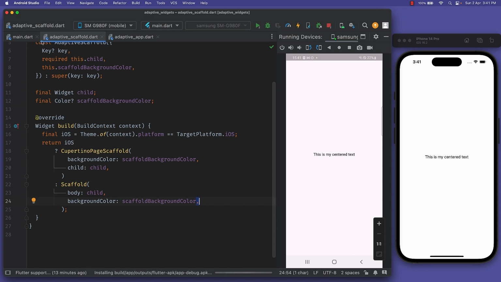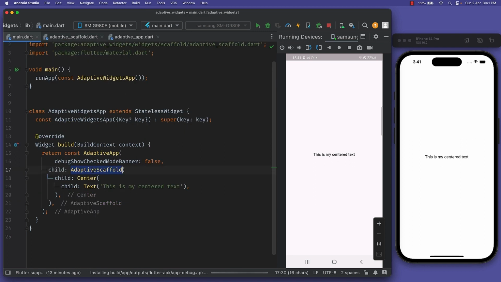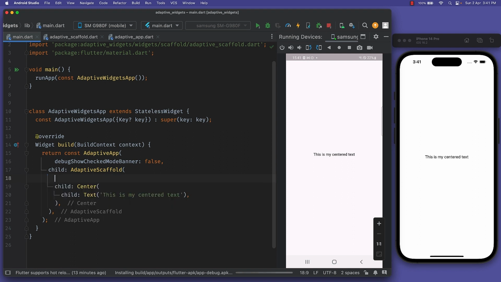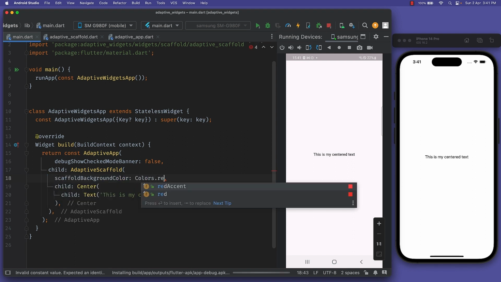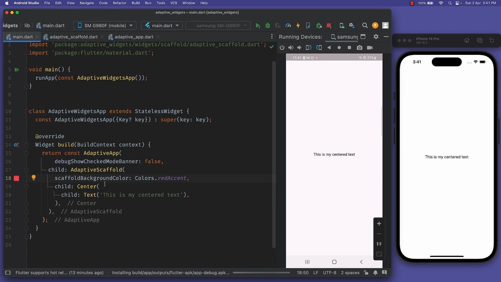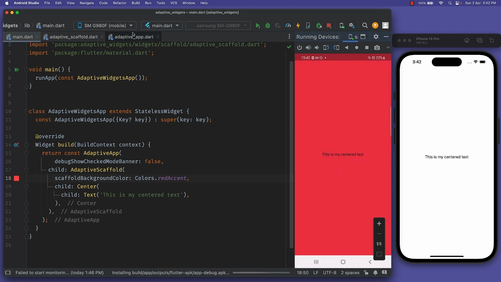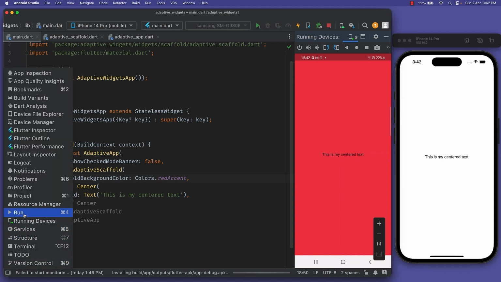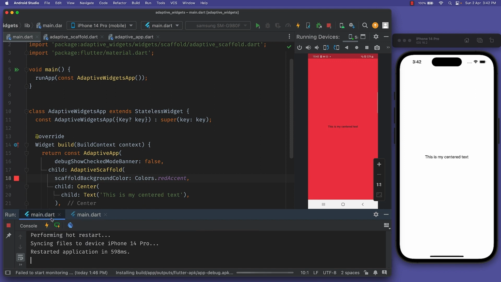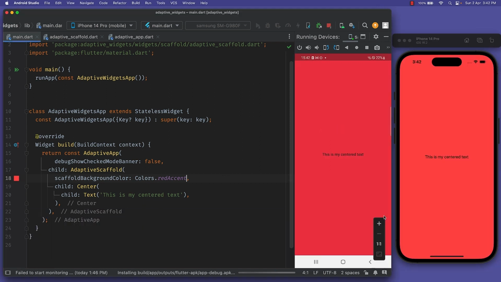So what we need to do next in main.dart, where our adaptive scaffold is called, now we can say that the background color of scaffold can be red accent. Let's try to run this application for both. Okay, for Android it has run, and for iOS we are just hitting it. Okay, great. Looks very nice, very common. So see, you have a mix of these things. You have same color for your application, but different theme style, right? So this is how you will create your adaptive widgets.